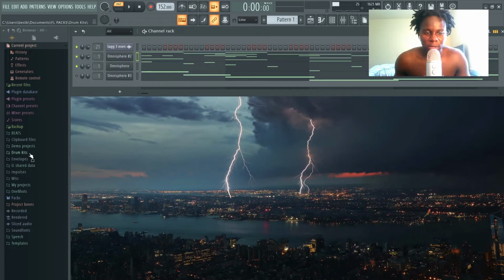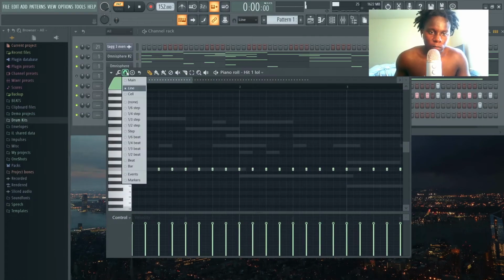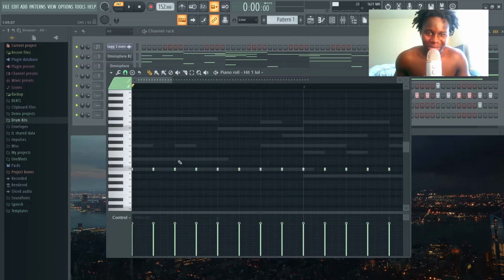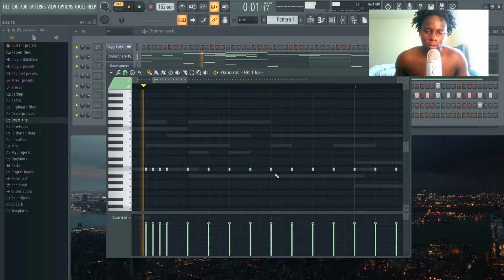So yeah, let me go inside my drum kits and let me finish this out. I'm gonna add some drums to this, man. This is too hard. I like to keep my hi-hats real simple. You want to keep your hi-hats simple too, so you won't throw off the artist that's hopping on your beat.